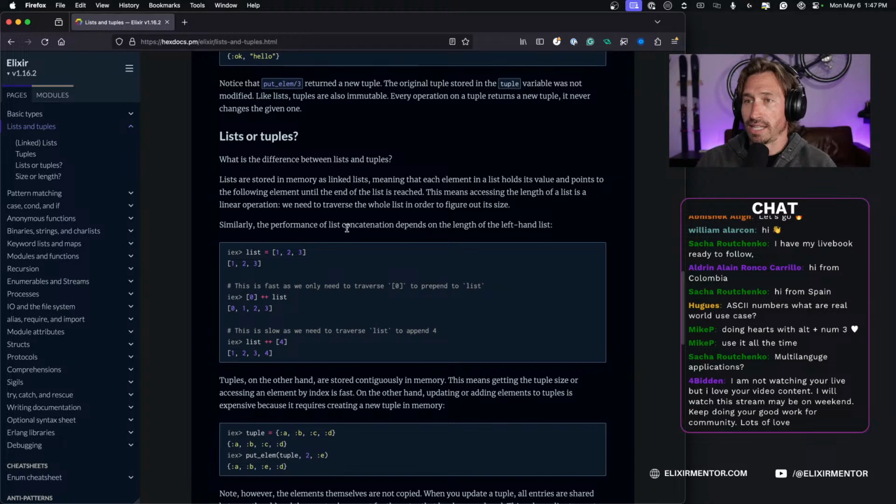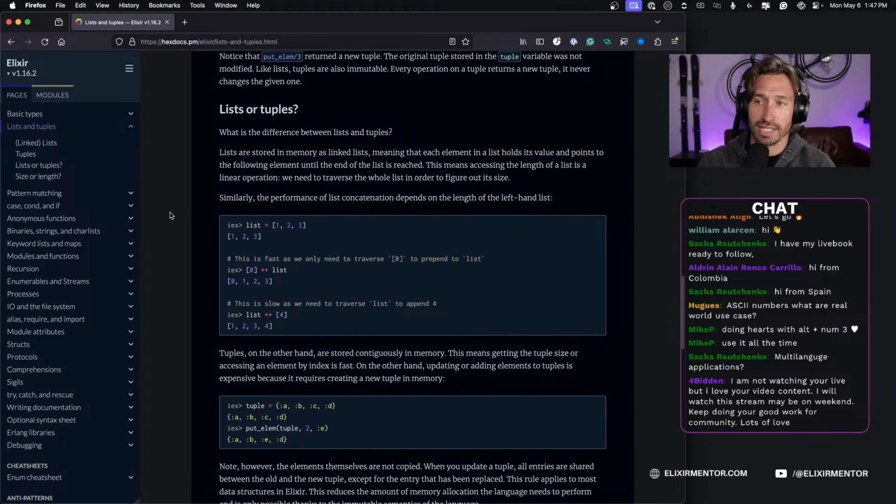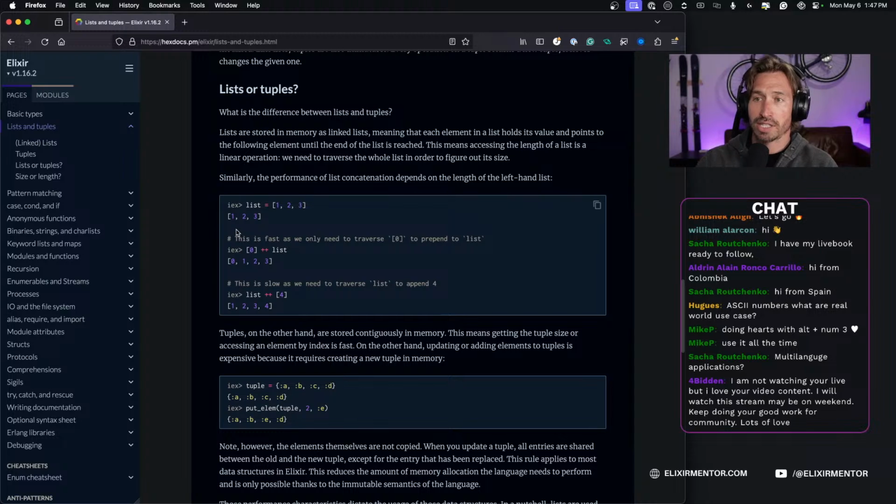All right. And then what is the difference between lists and tuples? So lists are stored in memory as linked lists. And this means that each element in a list holds its value, and it has a second value that points to the following element until you reach the end of the list. So you always have the value in the list and then a memory pointer to the next value in the list, and so on. And so this means assessing the length of a list is a linear operation. And so that means you need to traverse the whole list in order to figure out its size.